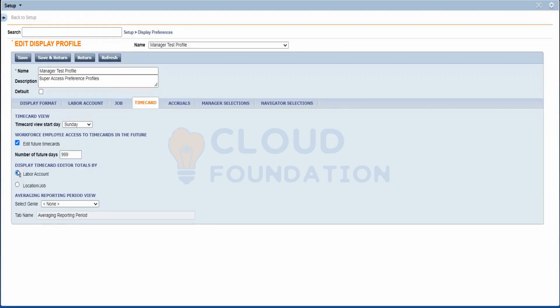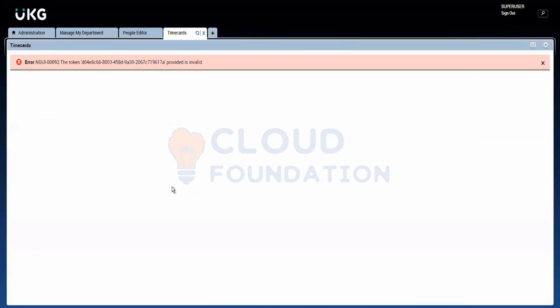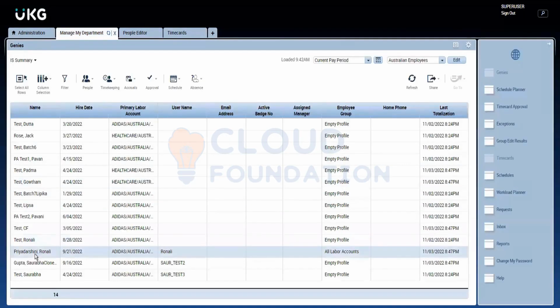And this is again sorting. If you see, this is nothing. This is just the time card. If you go to a particular employee's time card, how their total should be sorted. Okay, he is not a proper employee. I will just take another.